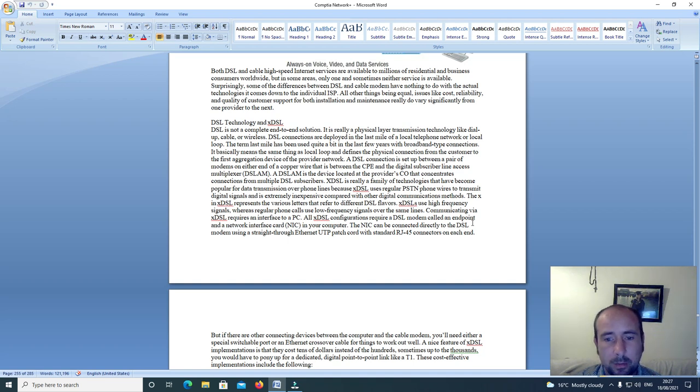A DSL connection is set up between a pair of modems on either end of a copper wire, that is, between the CPE and the Digital Subscriber Line Access Multiplexer, DSLAM. A DSLAM is a device located at the provider's CO that concentrates connections from multiple DSL subscribers. xDSL is really a family of technologies that have become popular for data transmission over phone lines because xDSL uses regular PSTN phone wires to transmit digital signals, and is extremely inexpensive compared with other digital communications methods.